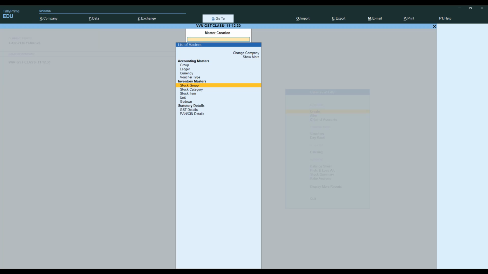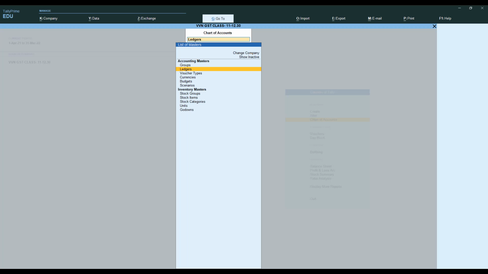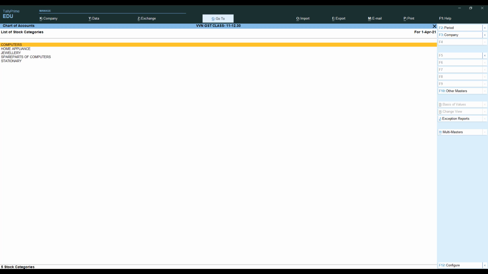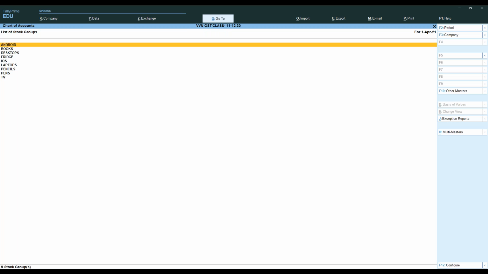Okay, so our stock category and our stock group is complete. If I have to check from Gateway of Tally, I go to chart of accounts, stock category, and I'll have all the stock categories which I've just created. Next, I want to see the subheadings of these stock categories. I go to stock group, and there I have all my stock groups which I just created.